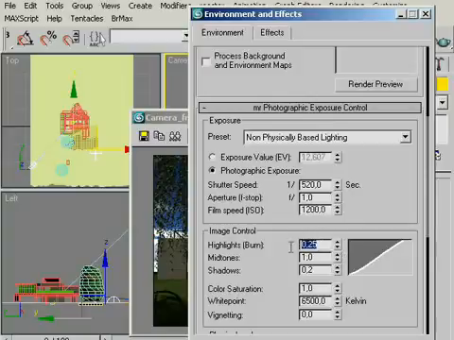Now, by using the image control, you can adjust the highlights, midtones, and the shadows of our rendered image. I suggest you do some test renders for mastering these controls. I already made some test renders, so I will enter 0.9, 0.9, and 1 for shadows. Color saturation is to saturate or to desaturate our image. I will enter 1.9 as a value.